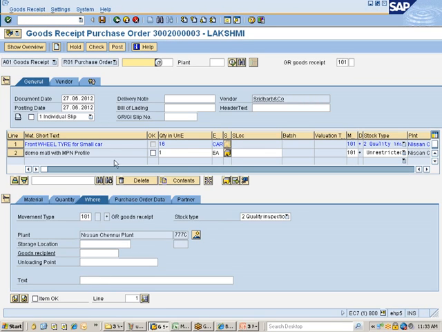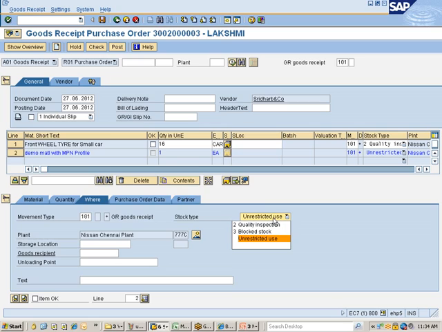Now you see here, for the first line item, it is quality inspection. If you look at the second line item, it would be unrestricted. That means you can change the stock type either from the GR screen, or like I did for the purchase order, you can change it in the purchase order also. There is also one more place. You know what? Let me just go and create a new material.